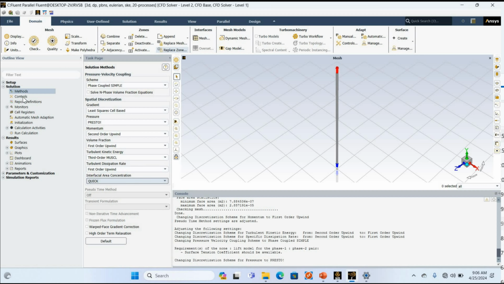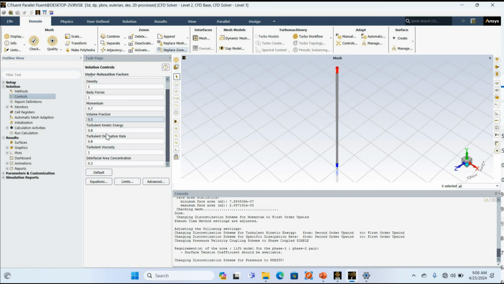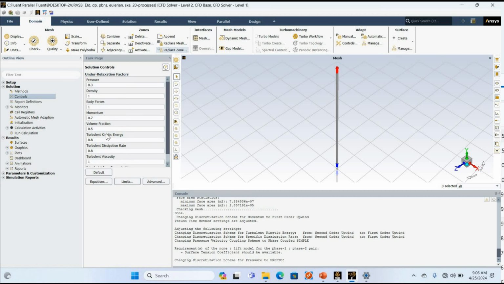Okay, so we can use QUICK for the interfacial area concentration is now done with this. So in the control tab, that is actually the under relaxation factor. By default you can see the pressure is 0.3 for almost every case. Momentum and volume fraction, here you can see these are the default, but there are some cases like for this case, that is a special case actually, that is highly unstable.